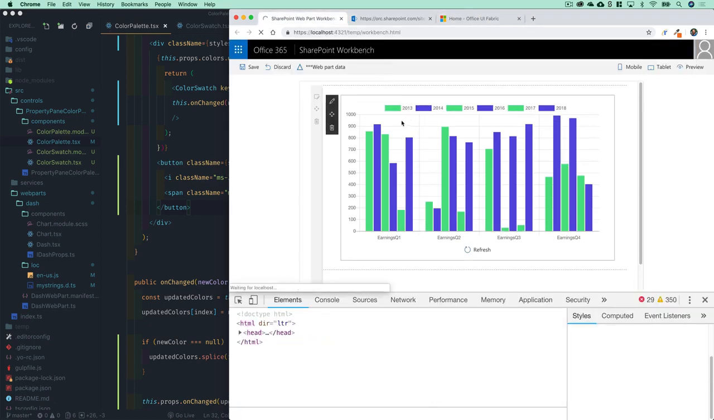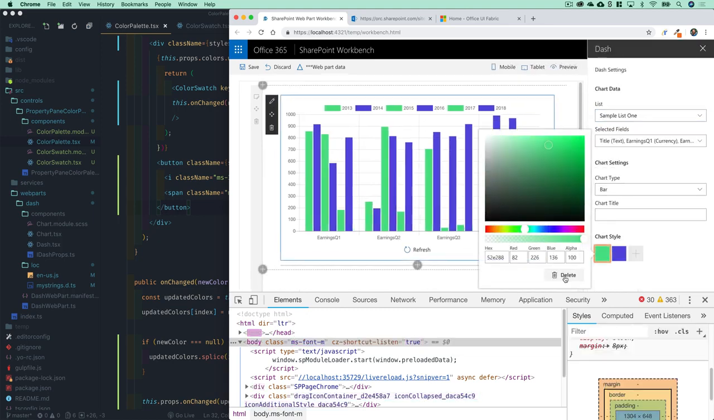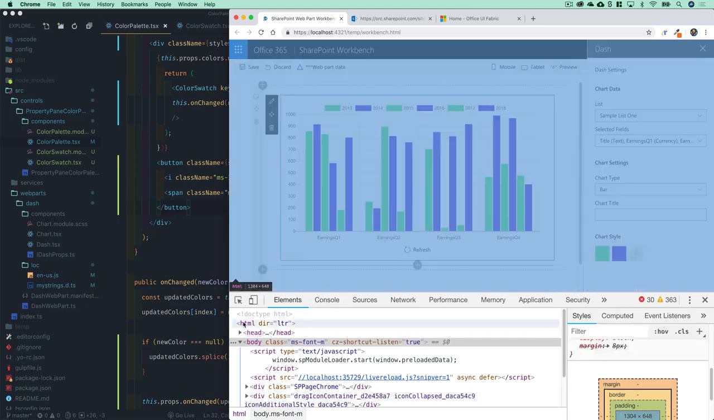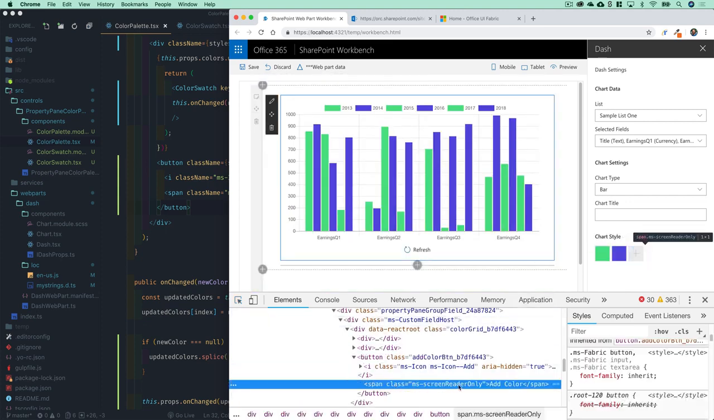And let's just test that this works just fine. We get our delete text, as well as if we inspect this, there is our add color text right there for screen readers. Cool.